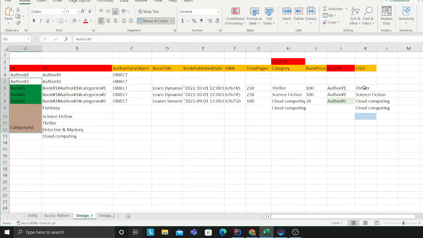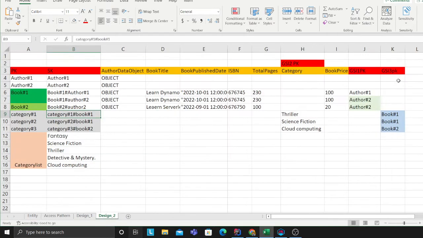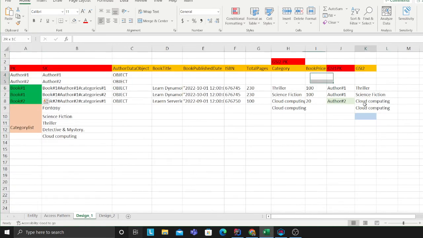And then I'm also referencing the categories in the books table. So observe here carefully, right? In the category, I'm referencing the book, right? Because a book will have many categories, right? So I'm referencing here, right? This is the design too here. So I'm essentially referencing the categories, right? And I'm also referencing the author in the book, right?